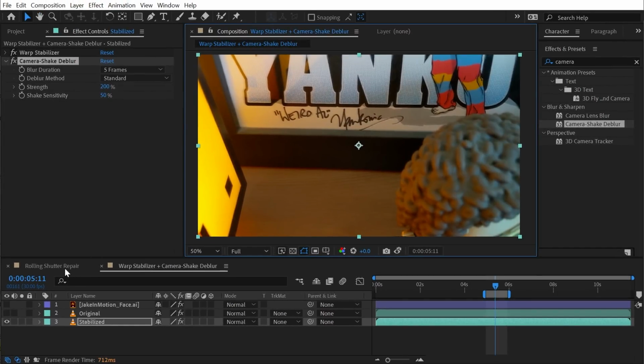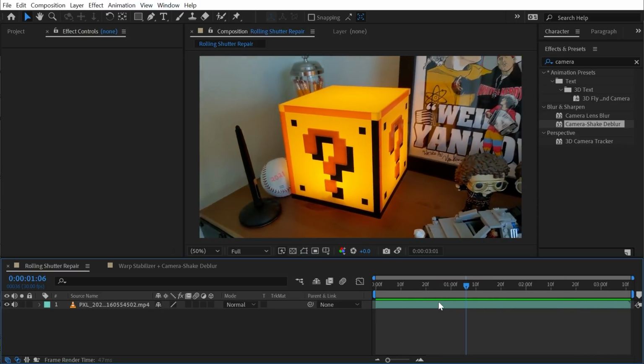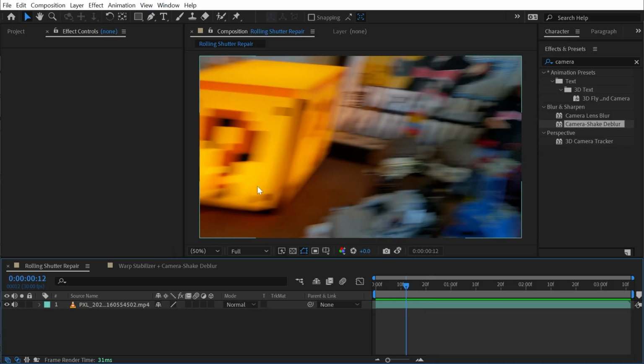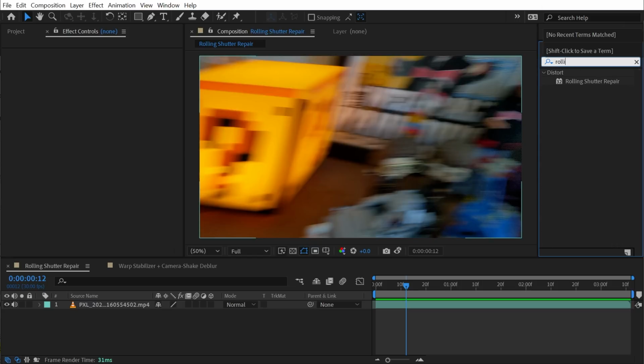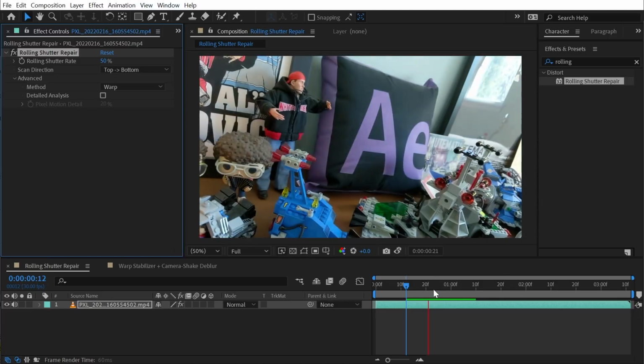That's it for Camera Shake Deblur. Now let's take a look at rolling shutter repair. I have another clip where I just quickly whipped my camera back and forth between this question mark block and the After Effects pillow. And if I pause right in here, you can see that distortion very quickly. I'm just going to bring out that rolling shutter repair effect, apply it to this clip, and immediately that distortion is accounted for. It's very fast.